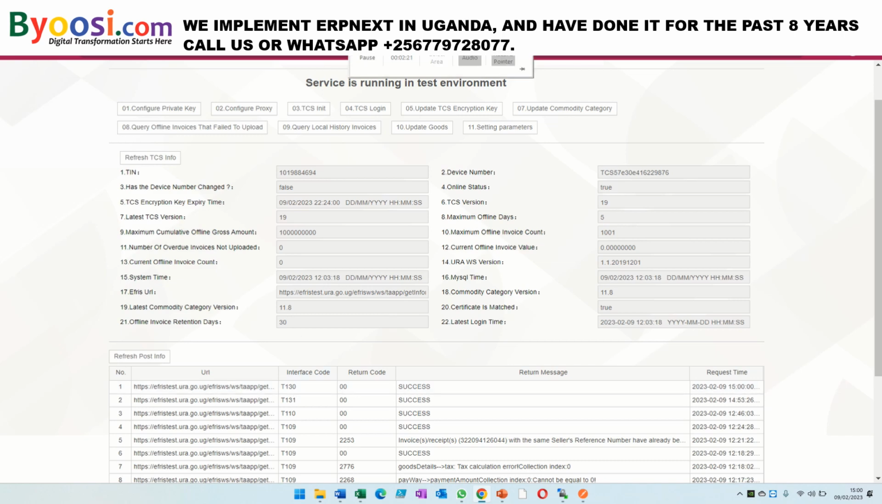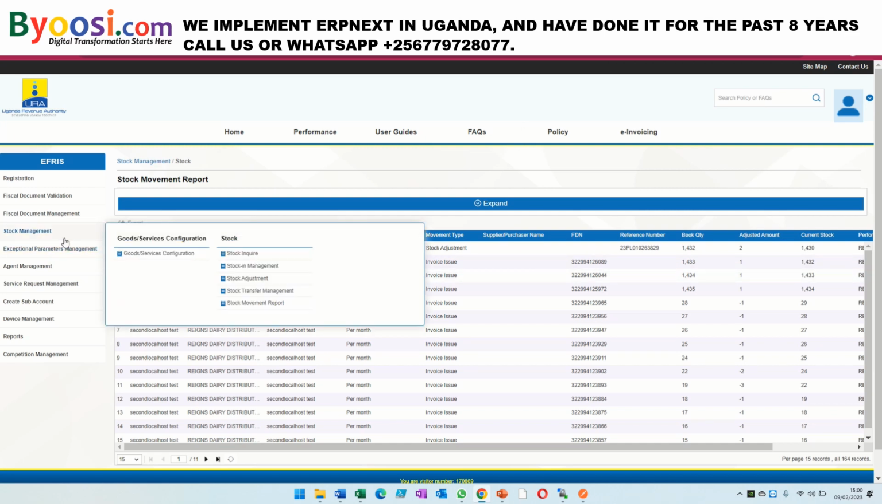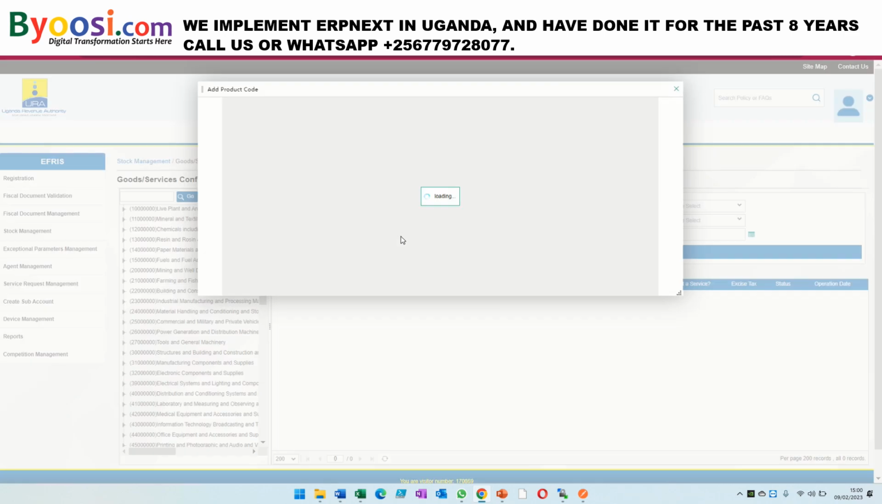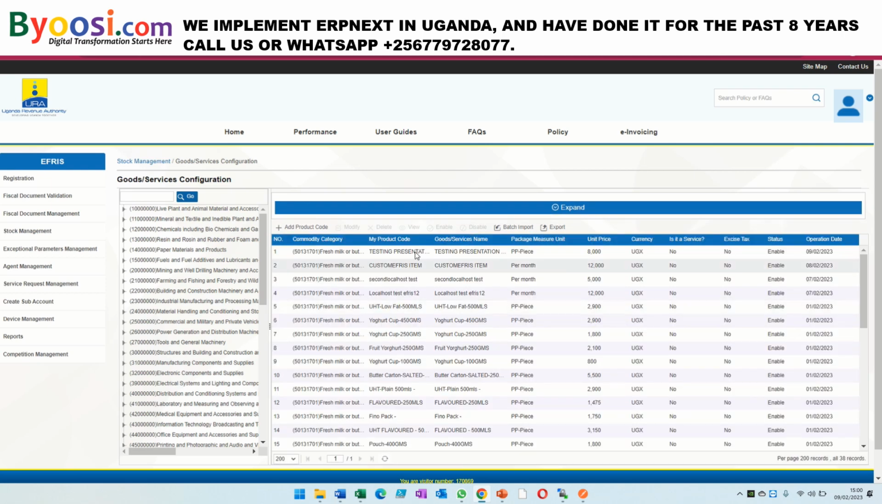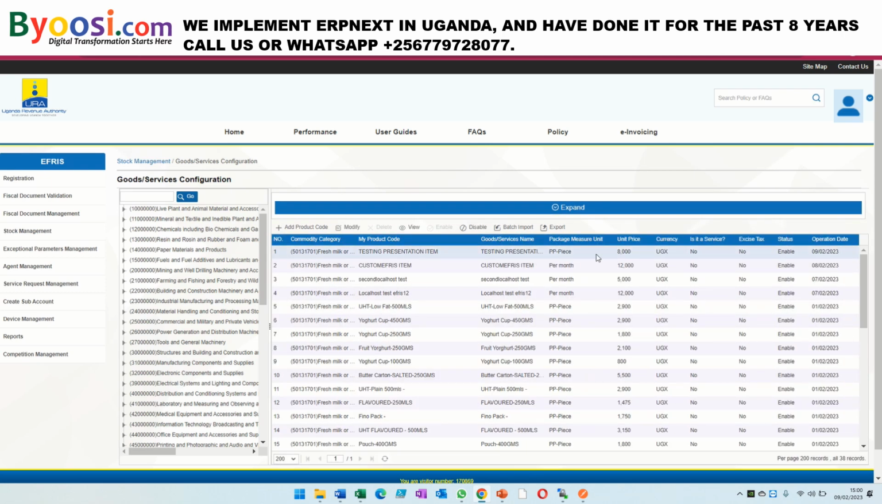And when we go to EFRIS directly in the management system, and we check in goods service configuration, we shall be able to see our item there. And this is the item. It's called testing presentation item. At the moment, of course, we don't have any stock of it. It's as easy as that. There is no hassle in handling that.